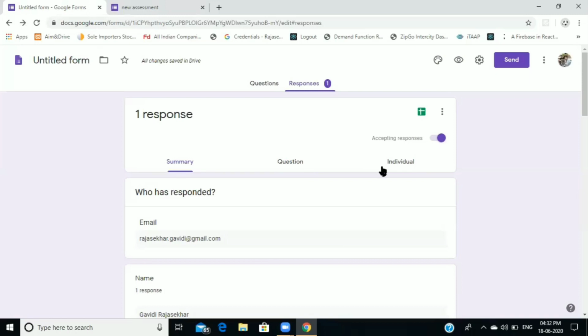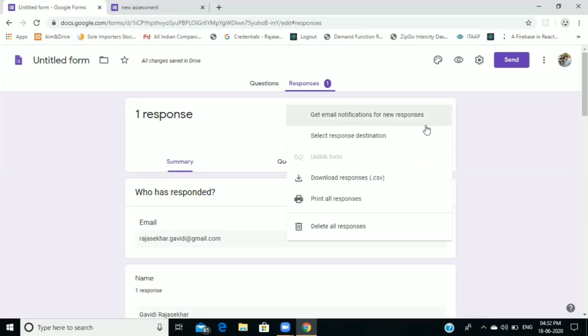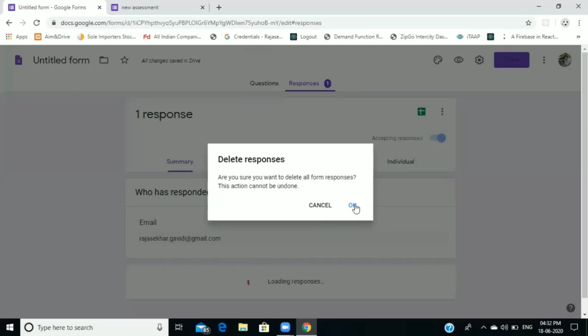And if you want to store this, create a spreadsheet and save it to your drive, or this file to your mobile as you wish, and download these responses to your mobile. And if you want a print of these responses, go to print. And if you want to delete all responses, delete. I want to delete this response, okay, done.